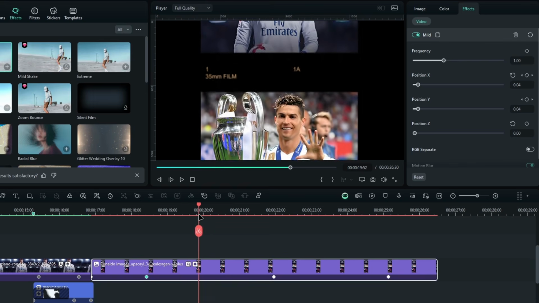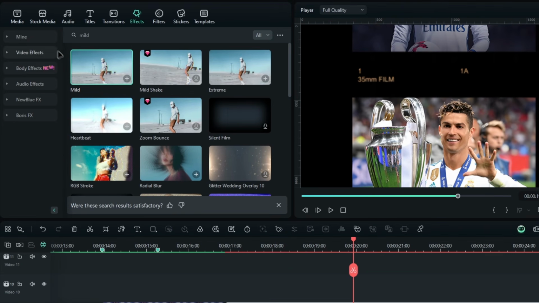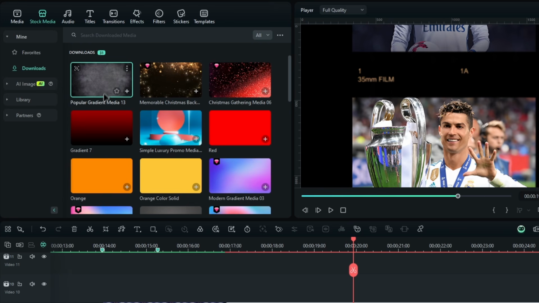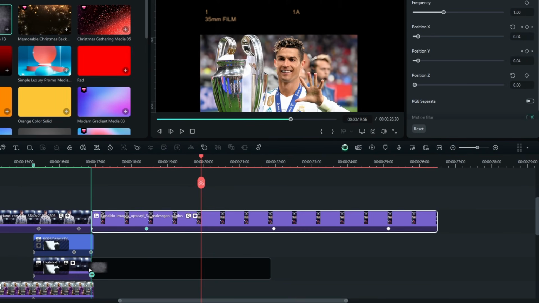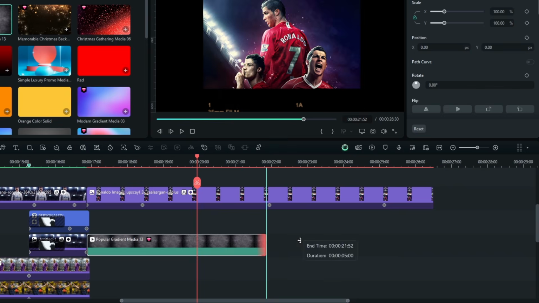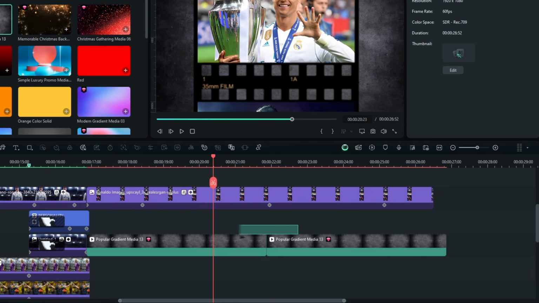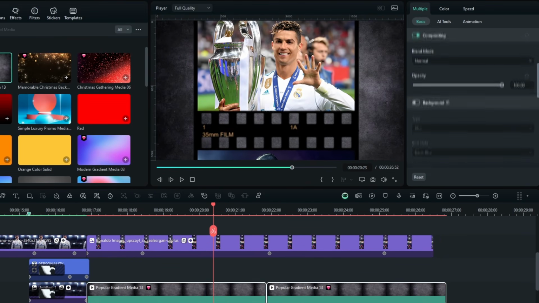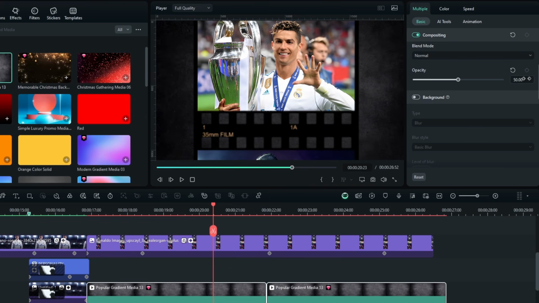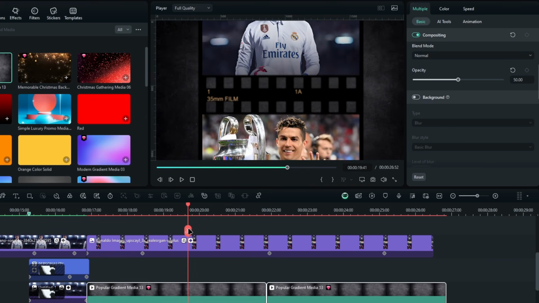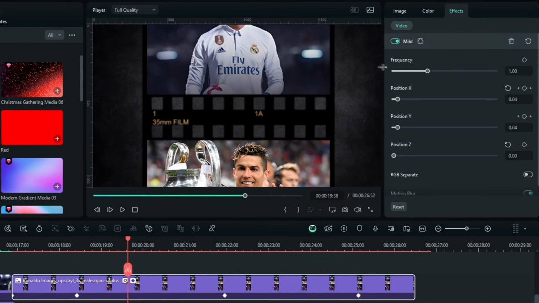Alright, it looks perfect. Next let's add a background to this. So I'm going to use this one for that. Then let's adjust the opacity a little bit. Okay, next let's add a drop shadow to our image.